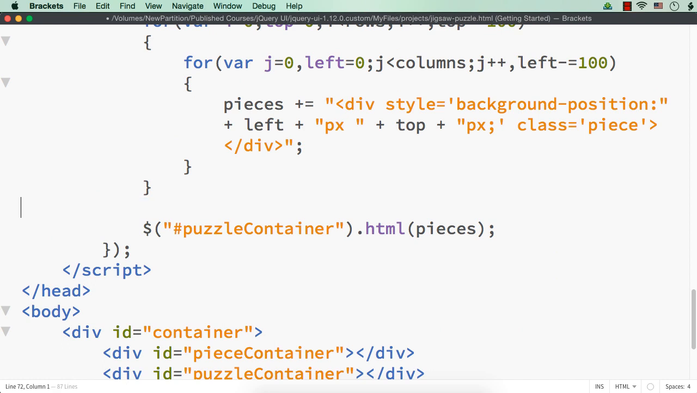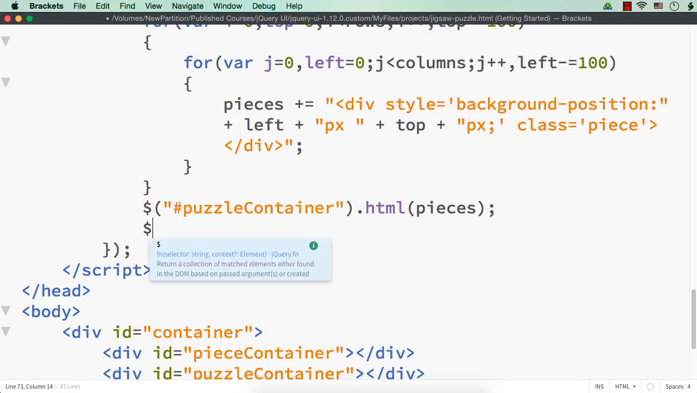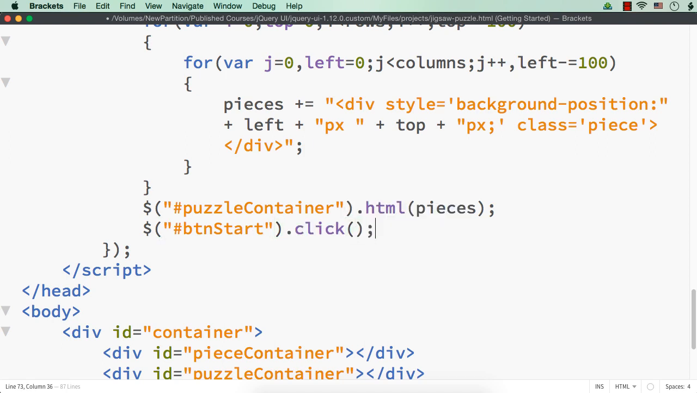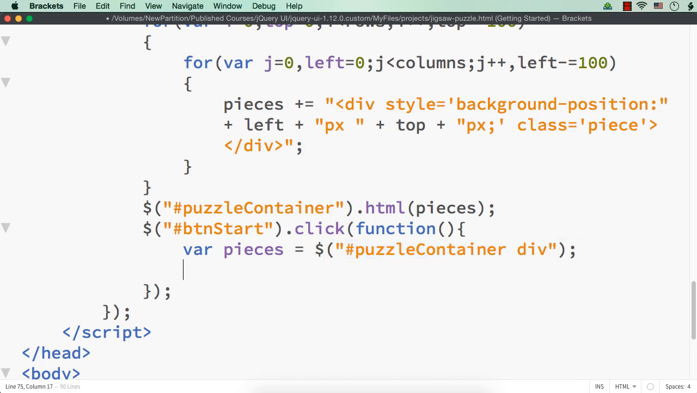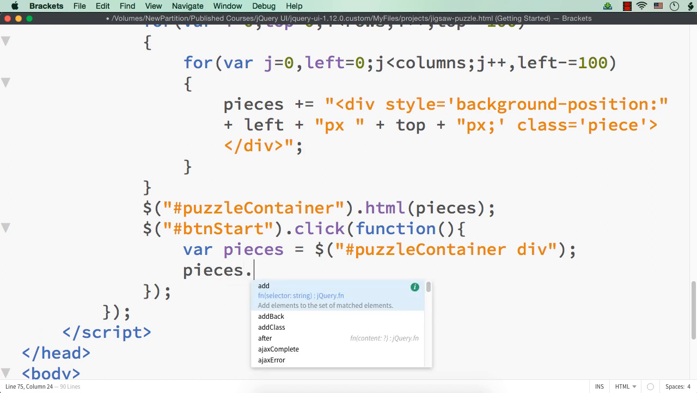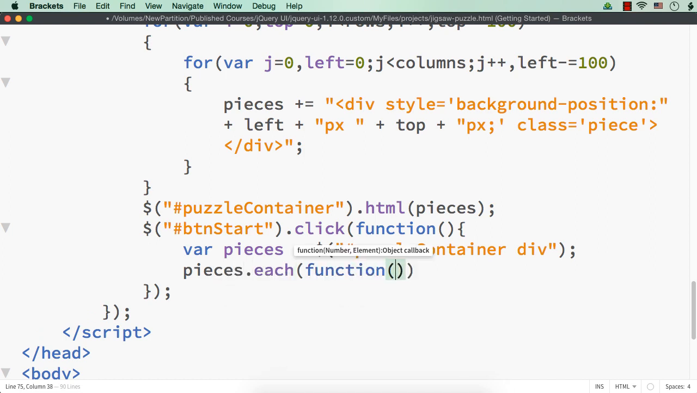Let me remove this console.log. Okay. And here let me write $btnStart.click. Within this we need to write function, open and close parenthesis, open and close curly braces, and here first let me collect the pieces into a variable. So var pieces equals, from where we can get it, $puzzleContainer div, which means all the child div elements within this element with id puzzle container. Then let me run an each method, pieces.each function, open and close parenthesis, open and close curly braces. Let me put a semicolon here.